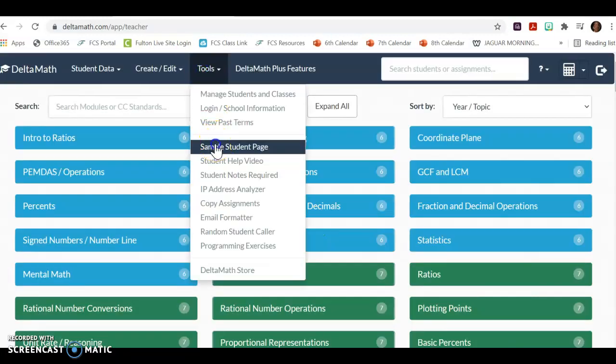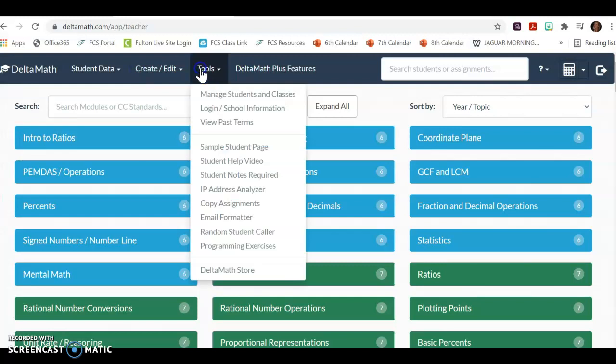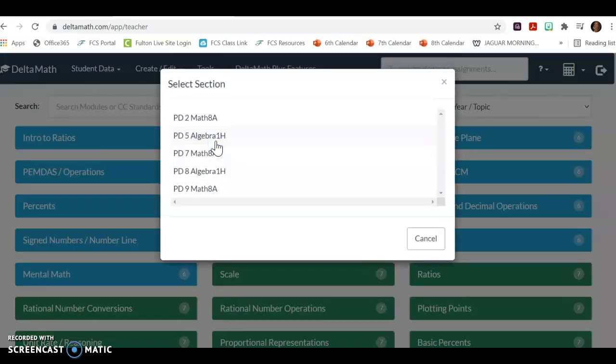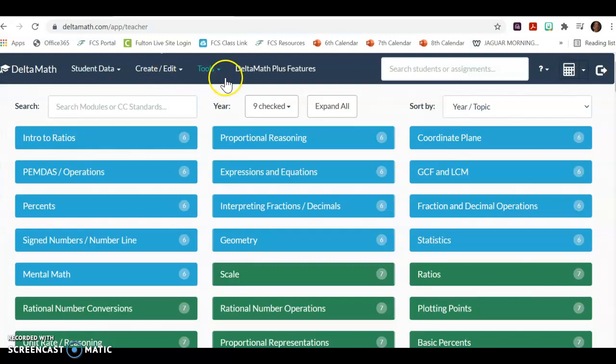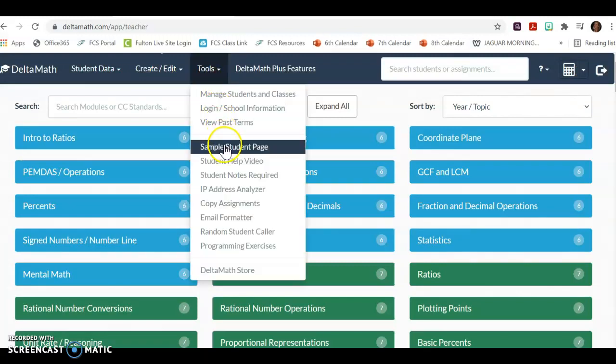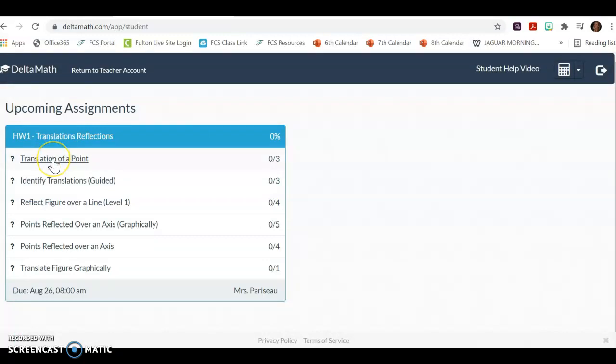Once you log in, this is what should come up. So if you are in my Period 2, 7, or 9, this is what you will see. For those of you in my algebra class, just to show you what should be popping up, looks like this: number families and radicals, okay? So it shows you an assignment, and you have the ability to go ahead and start working on those.